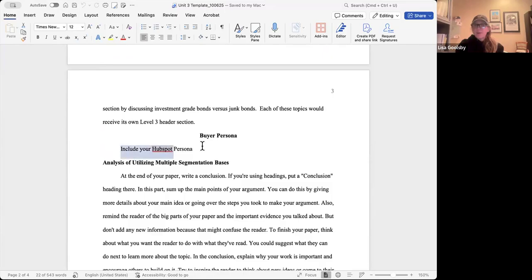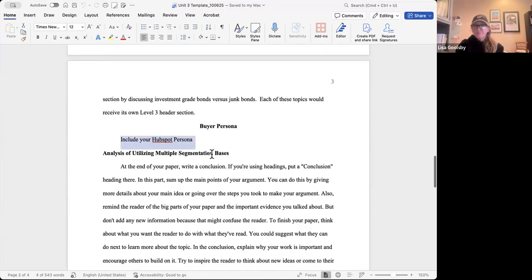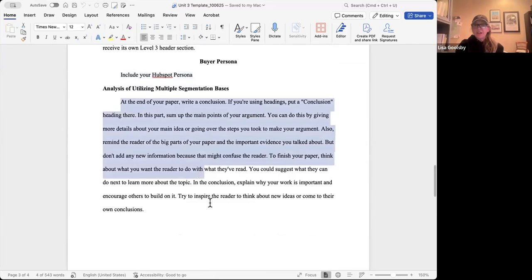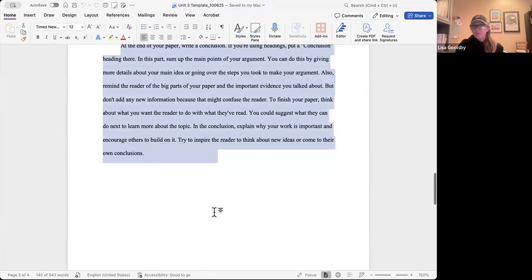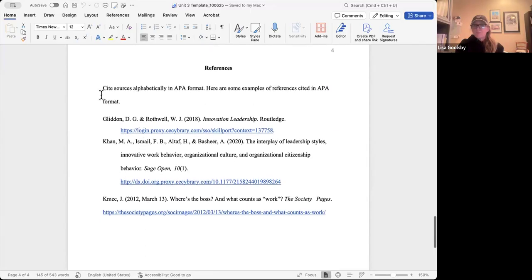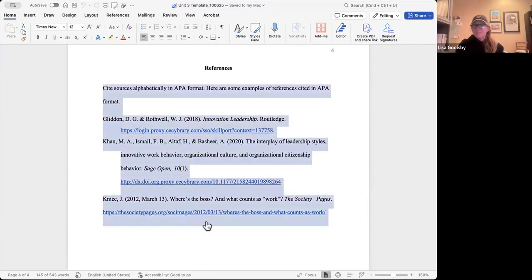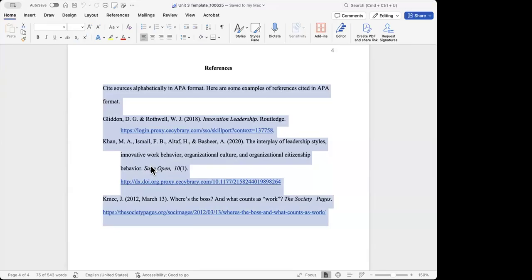Then you're going to include that buyer persona that you've created. And then you're going to give a little analysis of why it's important to use both demographics and psychographics. And you may want to include some outside sources in that as well. And these references down here are just so that you understand the formatting. Sometimes I get students that leave these references in, and it's like, no, that was part of the template.